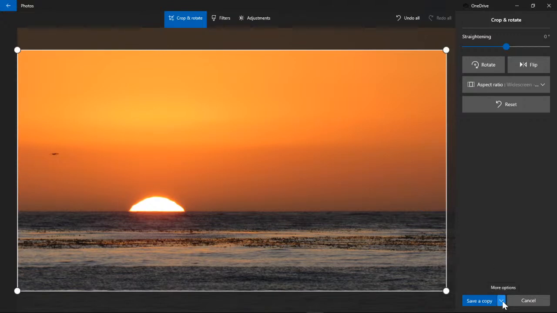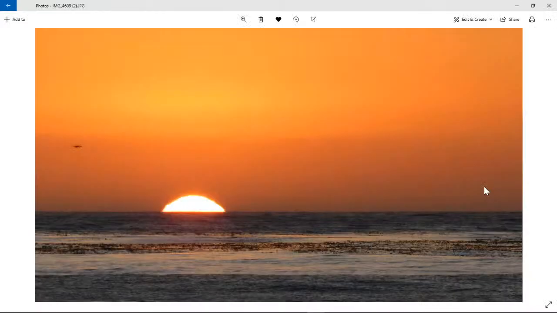Now if I click this drop down arrow here, you'll see I get a save, which means it'll save right on top of the original image, okay? Or I can do save a copy. So I'm gonna click save a copy, and that means that there's two pictures now, okay? So now there's two pictures. There's one like that, and there's one like the other as well.